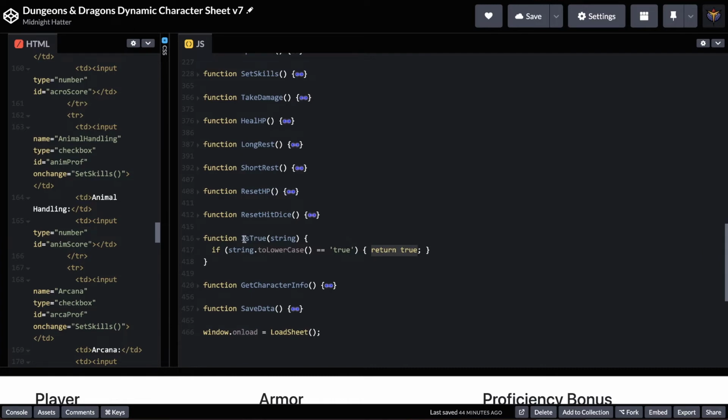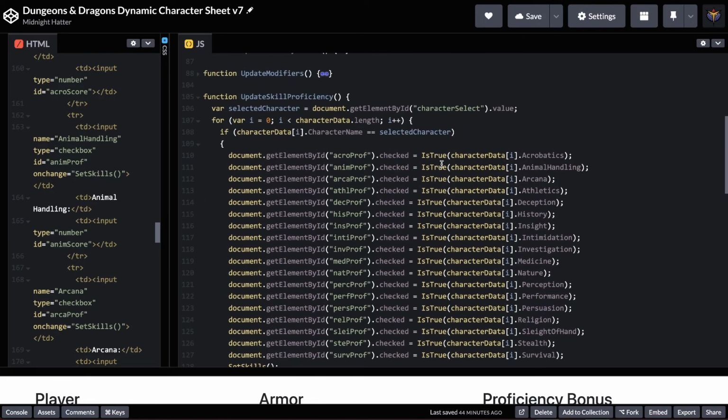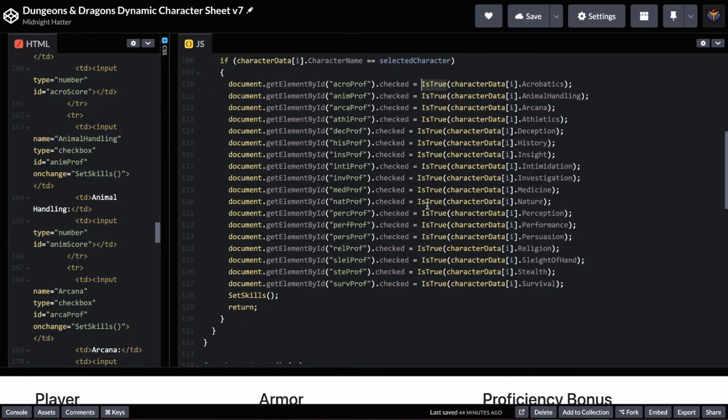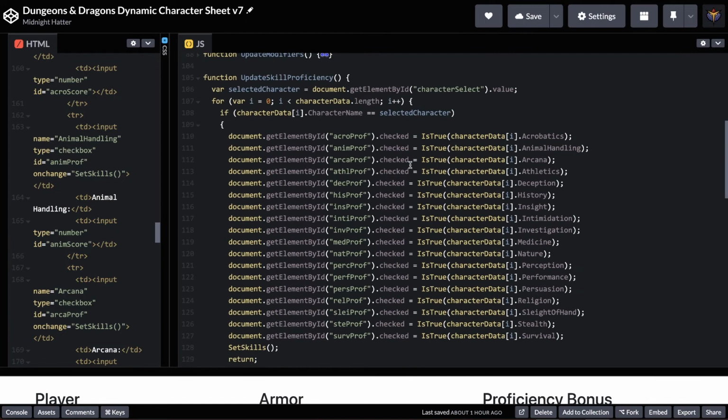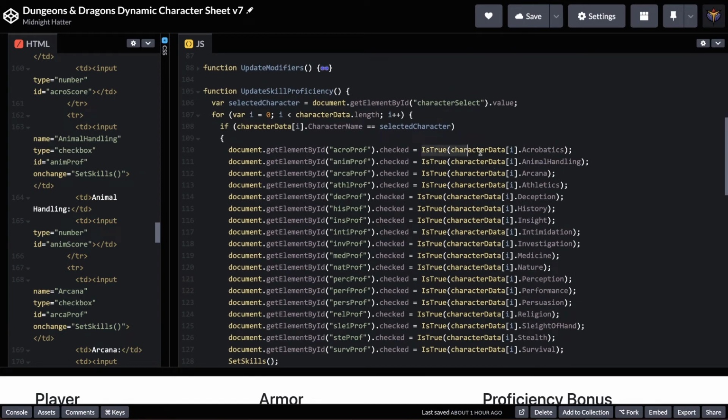So basically what we do is for every single one of these skill proficiencies, we take the value from the spreadsheet, which is that all caps true or false. We run it through this isTrue checker. And what that does is down here, we convert it to lowercase and we see, is it true or is it false? And if it's true, we return true. Otherwise, we don't have to worry about it because it's going to return false. So if it's true, we're going to return true and have that checked value applied. It's a bit of a hacky workaround because there's no way for us to know whether something is true in the sheet because it's stored as an uppercase string instead of a lowercase true value.